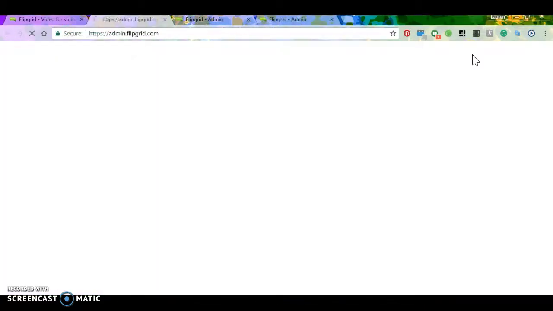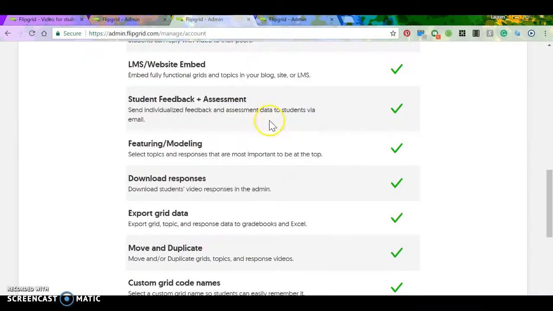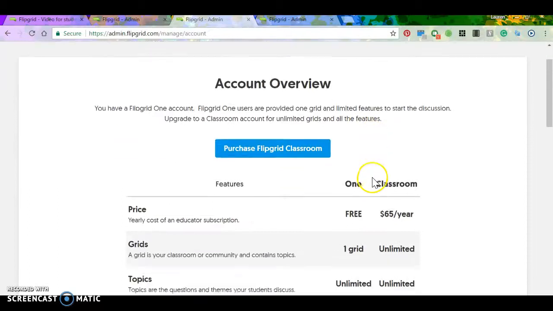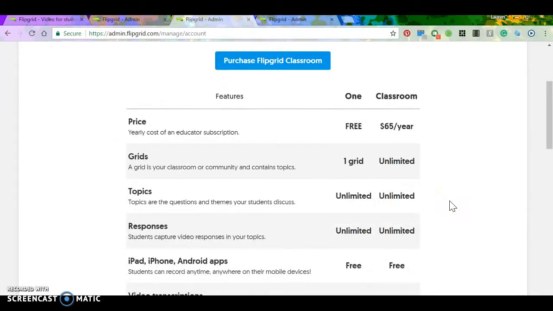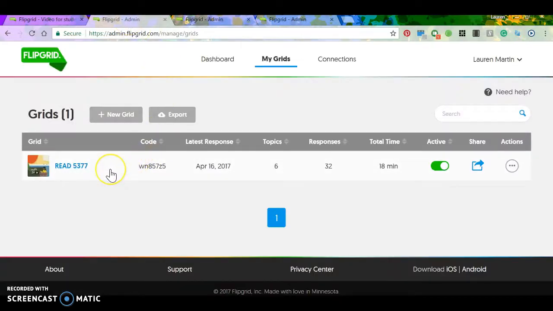So when I log in, I have one grid because I have the free version. If you were to upgrade to the Pro version, it costs $65 a year, but you have unlimited grids and unlimited topics and responses. And students will also have the ability to respond to their peers' videos with another video. In the free version, they only have the ability to like each other's video, and you as the administrator can see how many times that student's video has been viewed, but you don't know who viewed it or how many times it was done.